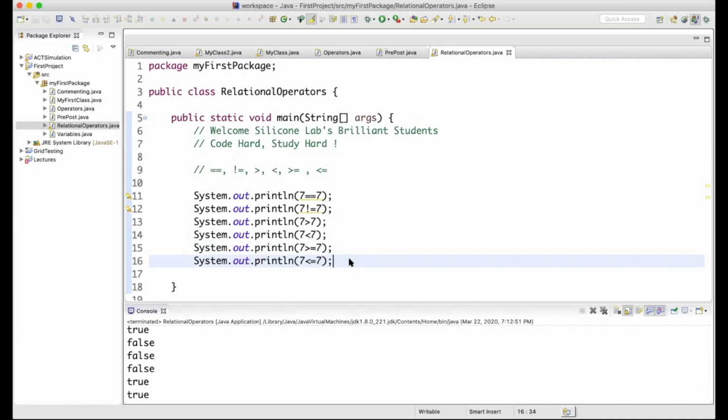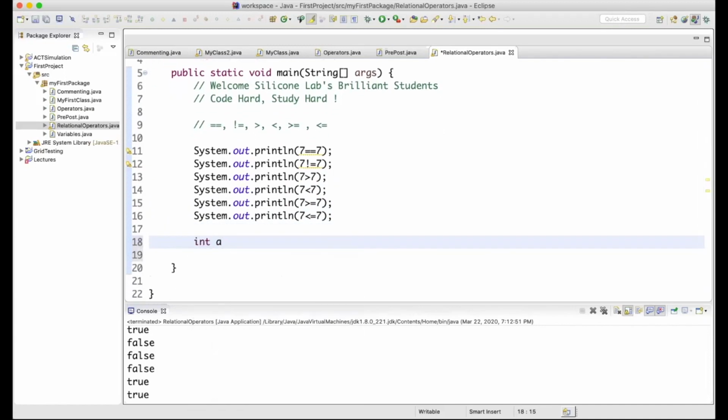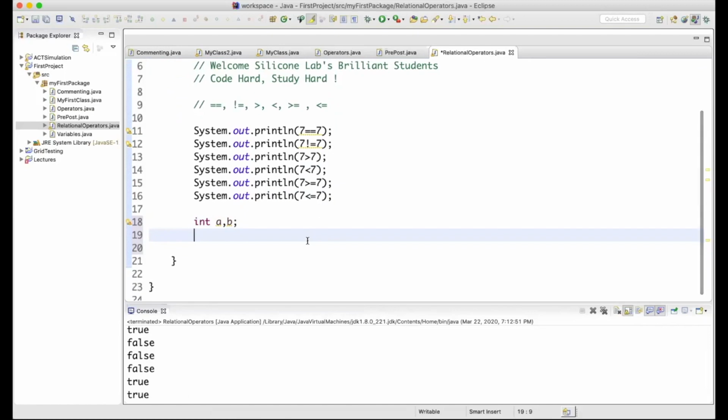Instead of numbers, we can use variables. I'm going to create two variables. And I will assign them differently.